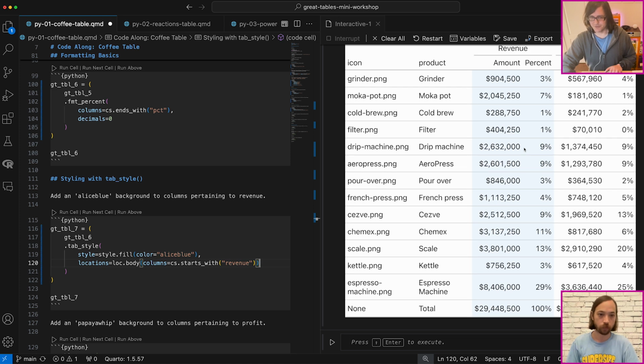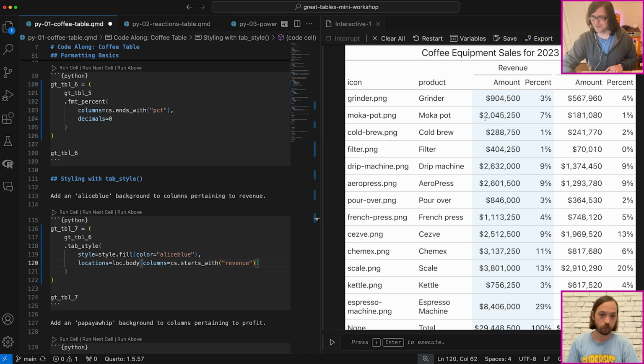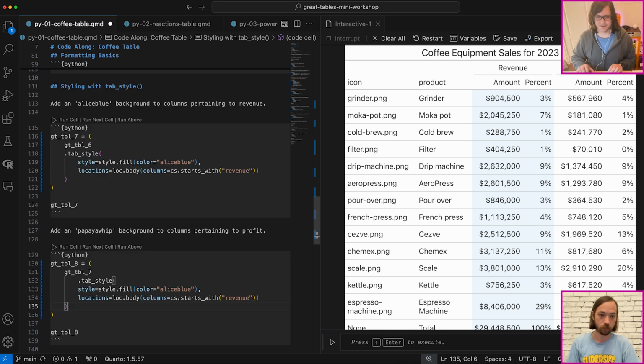Great. So now we're going to do pretty much the same thing with a different color for profit. And so what I'll do there is I'll comment this, and I'm just going to copy this for the sake of expediency and just change a few things. Okay. In this case, we're still using style fill because we're just filling columns with a color. In this case, it's papaya whip. Great. And this time it's not things that start with revenue. It's going to be things that start with profit.